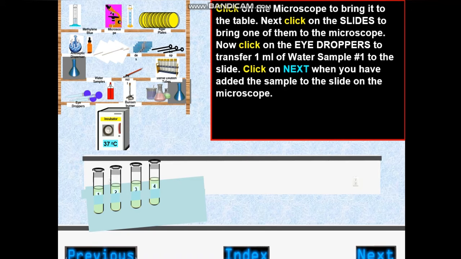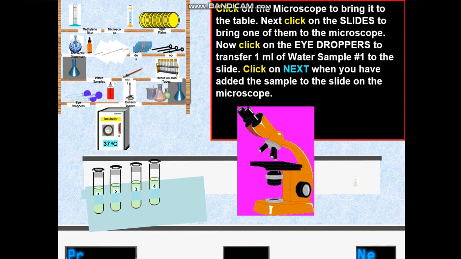So first, we could see for the fountain water, click on the microscope to bring it to the table. Next, click on the slides to bring one of them to the microscope. And then click the eyedroppers to transfer 1 ml of water sample 1 to the slide.